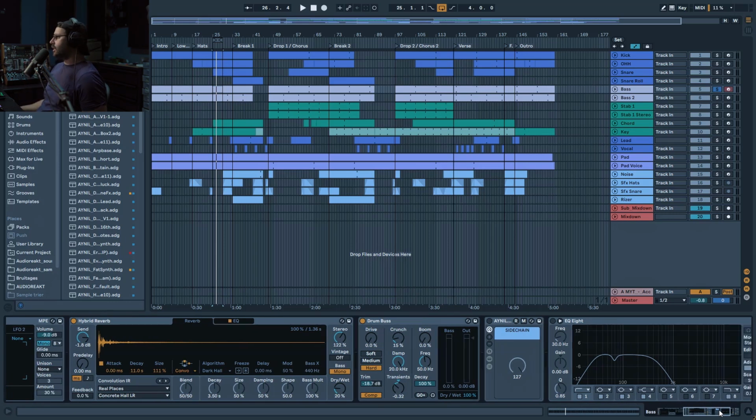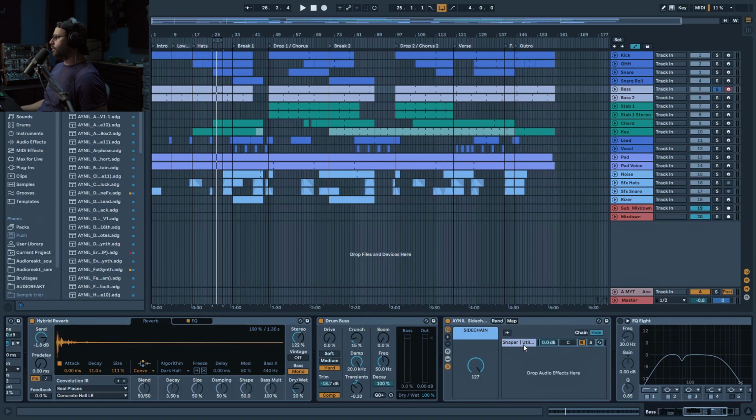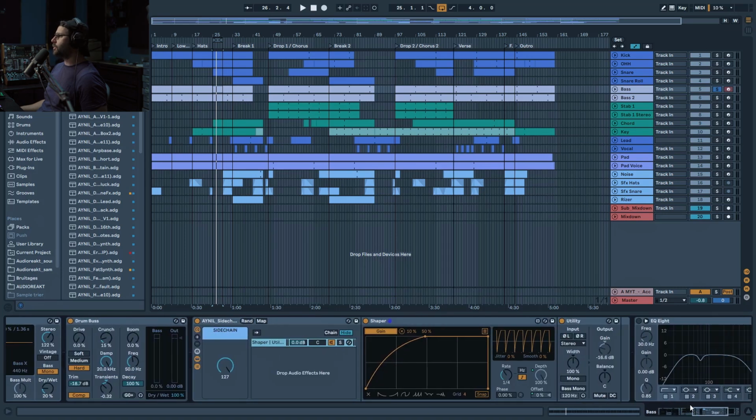Then I have this sidechain here. This sidechain is a rack I took from another YouTube channel, which I put in the description, called On and On. It's basically a shaper with a utility, and what it does is imitate a sidechain effect, so it brings down the gain at every beat. Every time your kick is playing, it's going to bring down the volume, and you can control the amount of sidechain here.